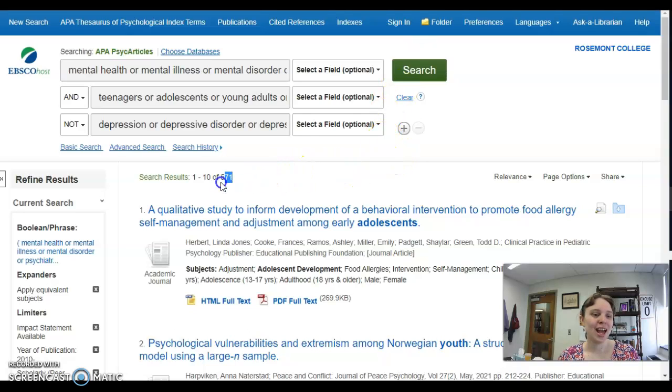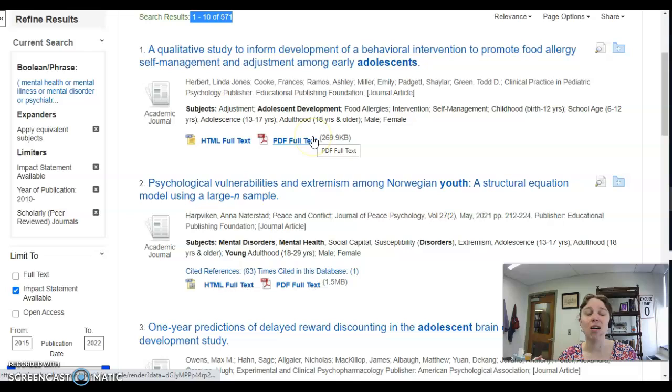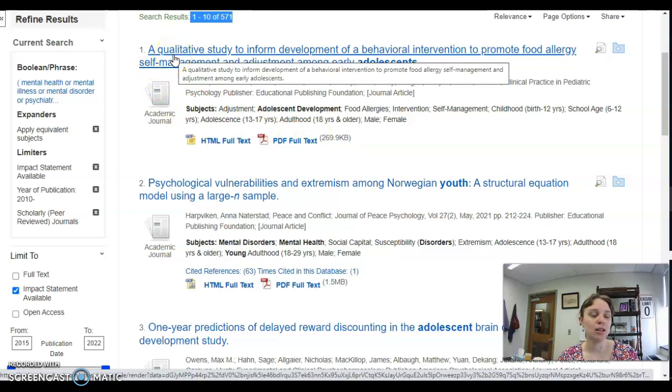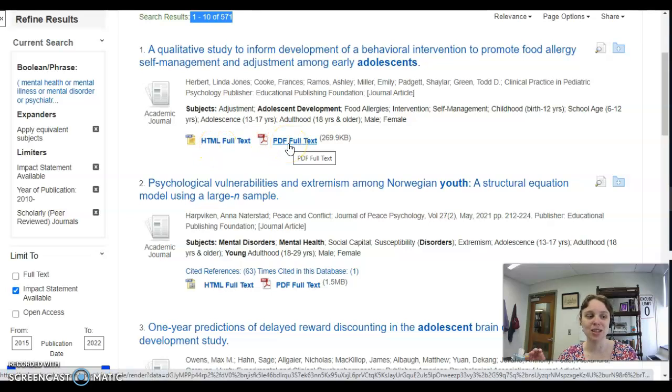Okay, so I have over 500 results. And that's actually pretty good. Usually you can get over 1,000 and it's very overwhelming. Now, as I'm going through here, some of these are going to be automatically available. So for the first one, qualitative study to inform development of a behavioral intervention, etc., you can see it says HTML full text or PDF full text, which means I can click on it and I'm good to go.